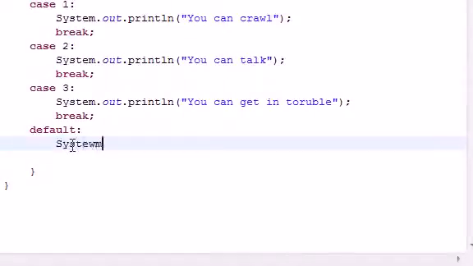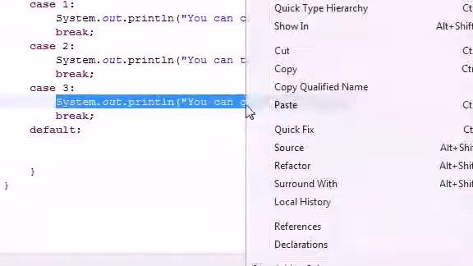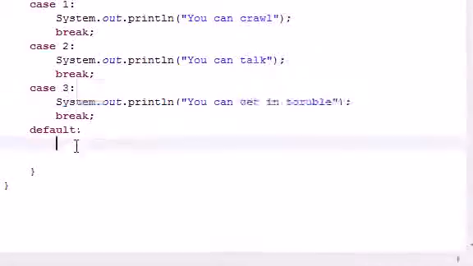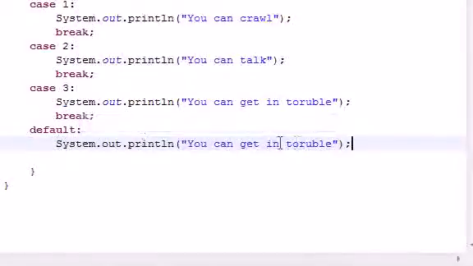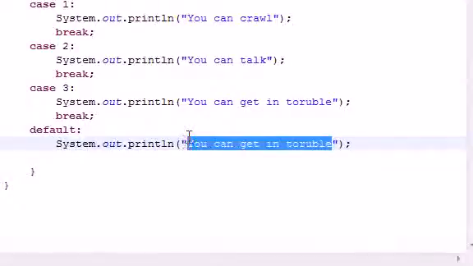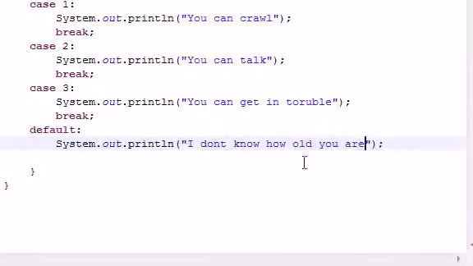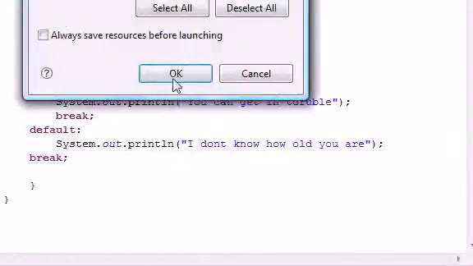So let's go ahead and write, actually let me go ahead and copy this since I'm lazy. Copy, if default, let's go ahead and write, I don't know how old you are. And of course we have a break at the end of this as well. If I can get it right. Break.